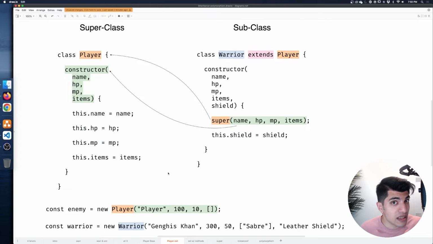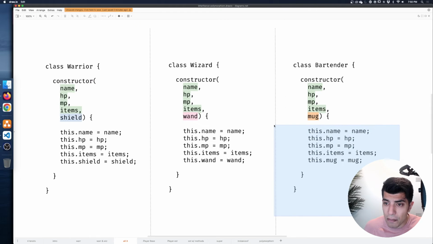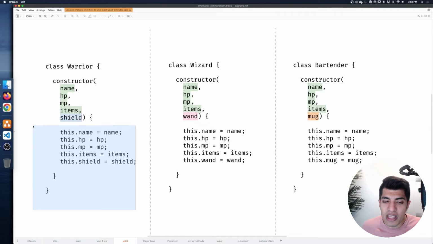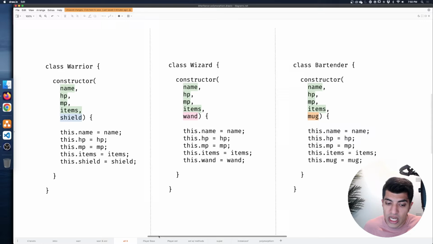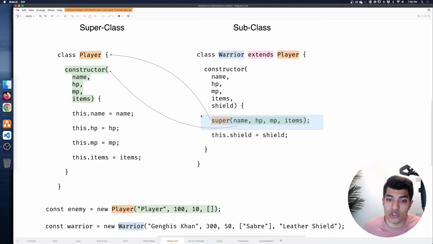Okay, what is that going to do? That's going to set up this.name, this.hp, this.mp, and this.items. So if you think back here, we did all that manually. We were able to get rid of these 4 lines because we just called it in the superclass, which is actually going to do the setup for us. So we can take those 4 and replace it with this 1 line, which is basically copying and pasting this constructor into here. That's the way that you can think about it.